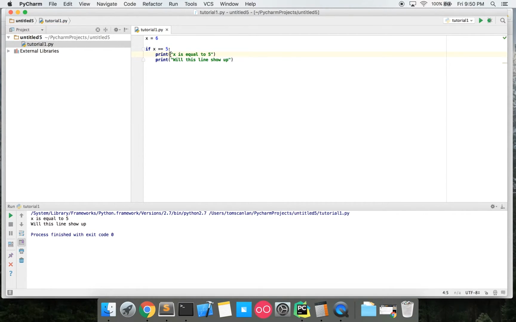Just make sure you're consistent. If you were to do spaces here and tabs here, you're going to get an error. The compiler doesn't like that. So either make it tabs or spaces. Don't mix one and the other.